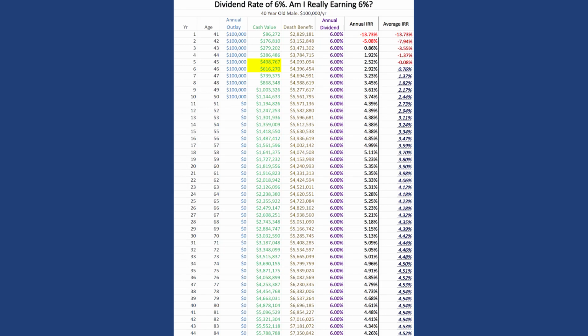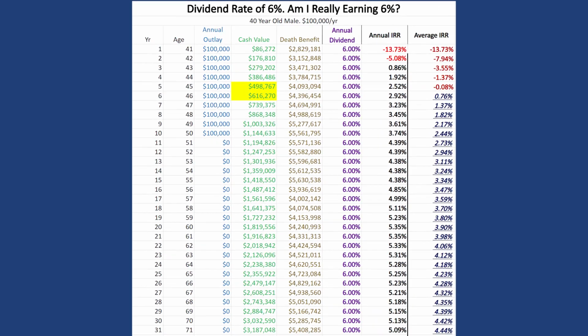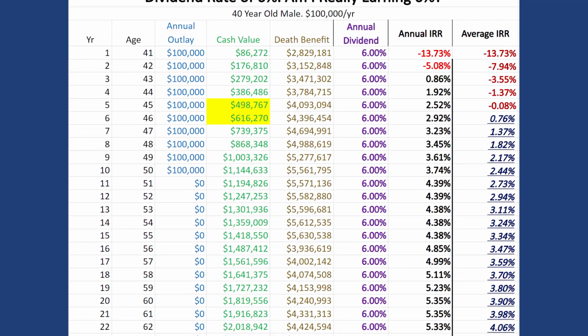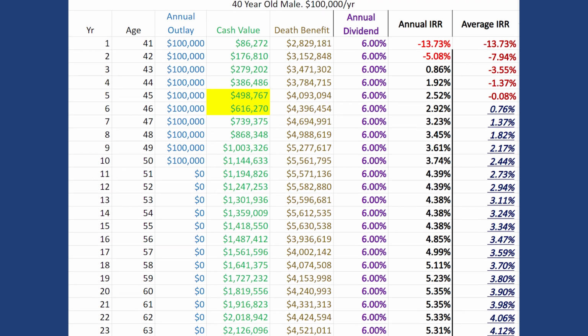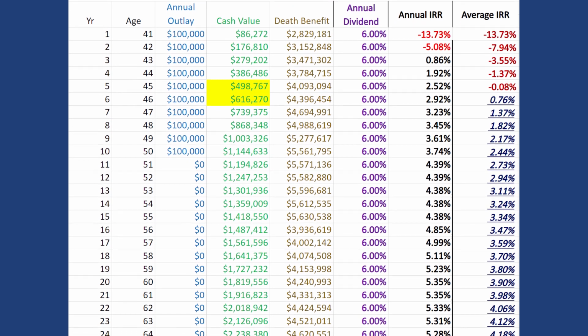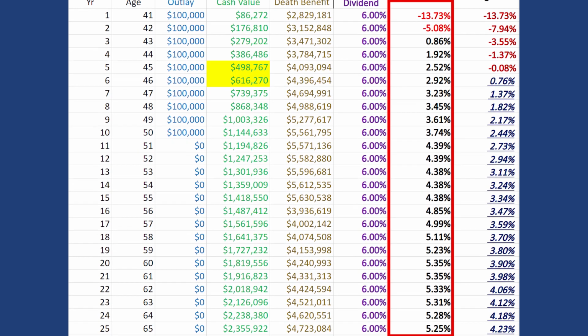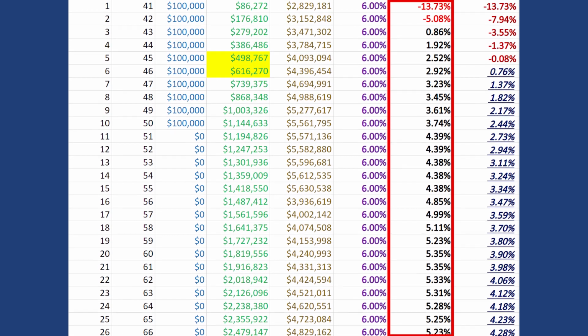So up on the screen, we see an example of an individual that purchased a policy from a company that has a 6% dividend rate. And we see year over year, the gross dividend that is applied to the policy, but then you see the net performance. You see what he's earning each year. That's under the annual IRR, which stands for internal rate of return, column. Each year, what is he earning?